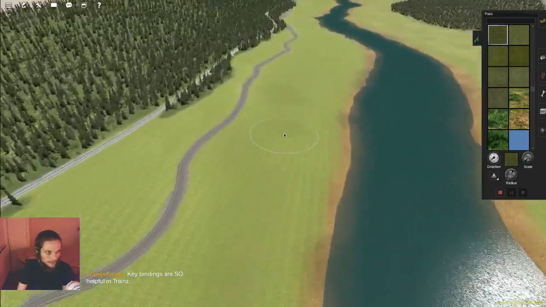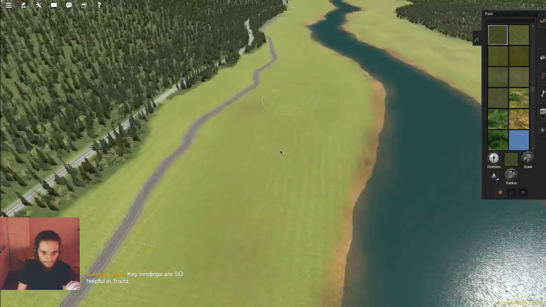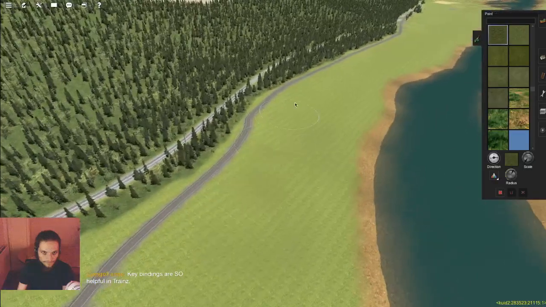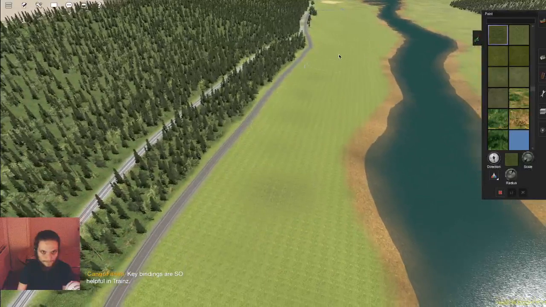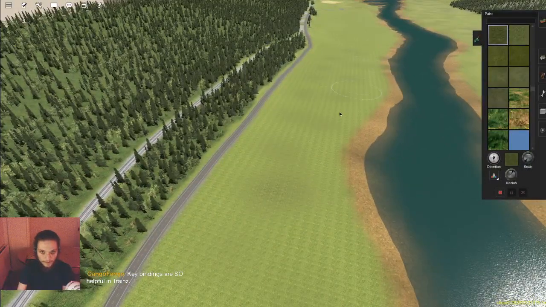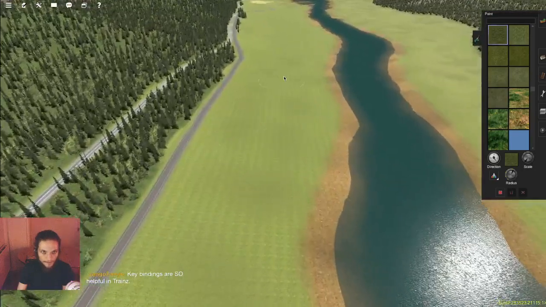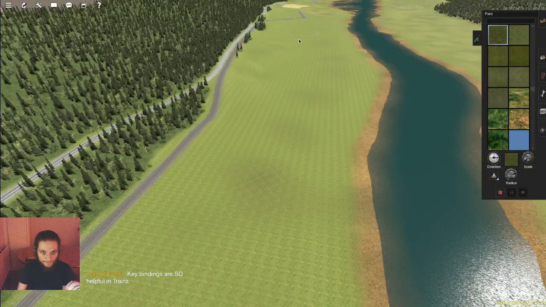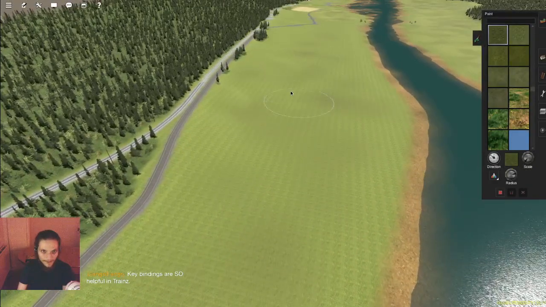Key bindings are so helpful in Trainz. Okay. And yeah, I think finishing painting this little bit of grass is probably the last thing we're going to do this stream, aside from taking a thumbnail and stuff like that, of course. Because we are about to hit the 11 o'clock mark, which you can tell by Code Monkey showing up.